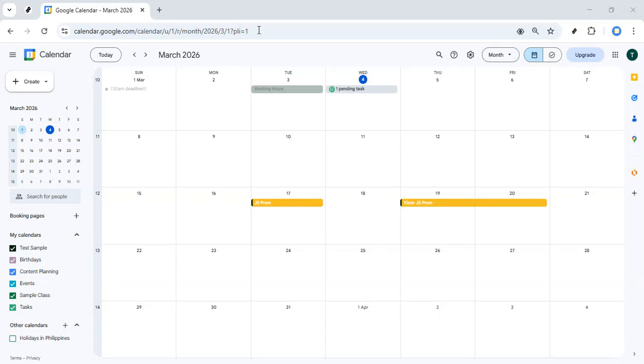In this video, you'll learn how to add a URL to a Google Calendar event. This is really useful if you want quick access to a meeting link, a document, a website, or any online resource directly from your calendar. I'll walk you through each step slowly and clearly so you can follow along on your own screen.